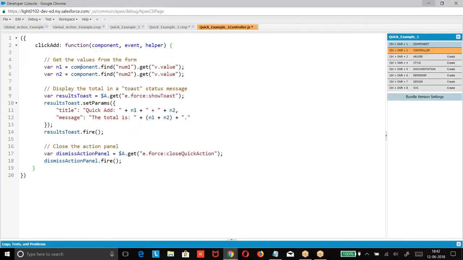Now the same thing I have given here. What is this? component.find number one .get value. component.find number two .get value. Getting the value of number one and number two. Then what was this toast message? $A.get e.force:showToast. Set parameters, title, some message. Okay. This is how we are getting it. Then we are firing the toast. This will come back. Once you see the UI, you will understand this.